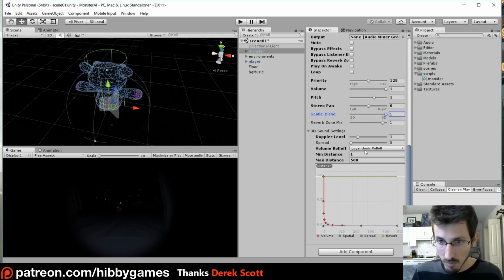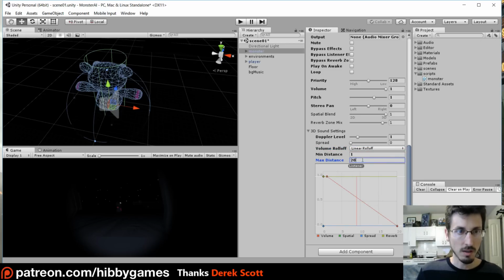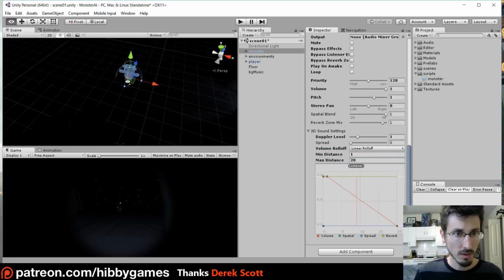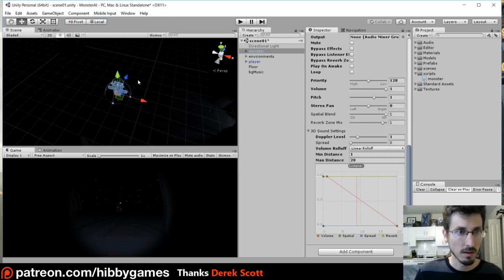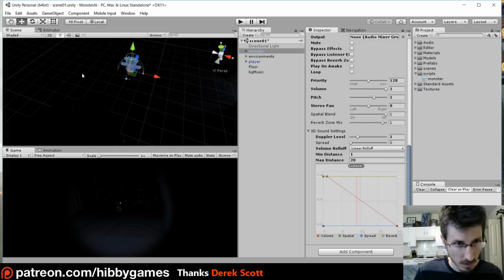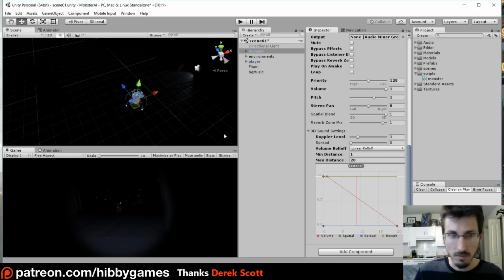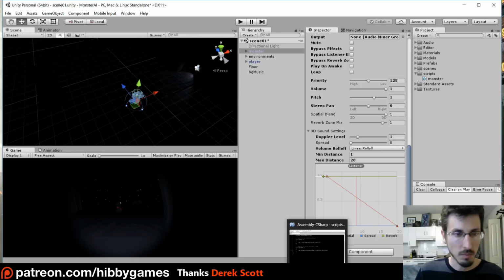For this one, I'm going to make it a linear roll-off and make the max distance like 20. I believe that's like these square things, like 20 units is the farthest away that you're going to hear him. So 20 felt like a pretty good volume level. And so let's go into the monster script.